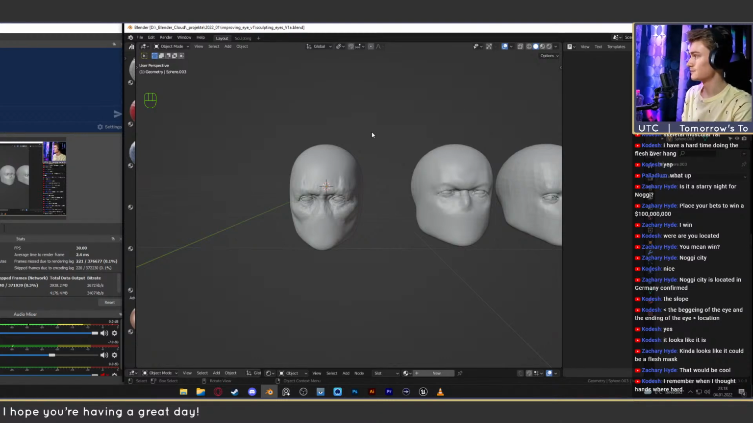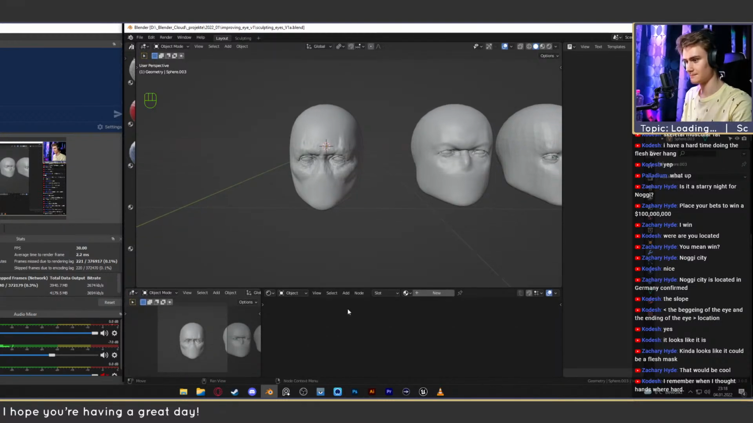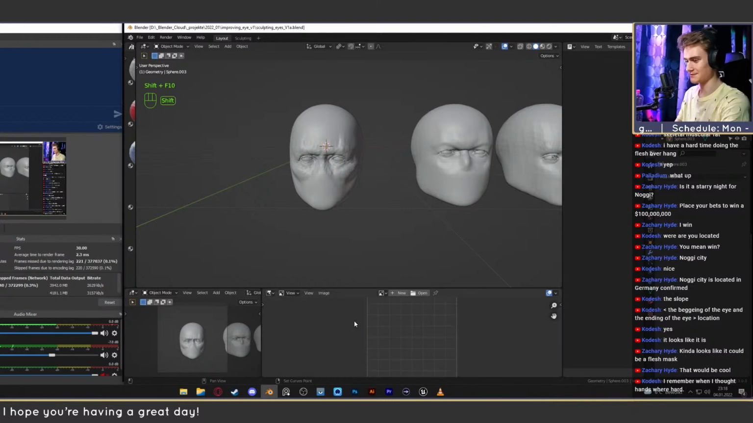Kind of looks like it could be a flesh mask. You mean the sculpt or the reference here? Here.